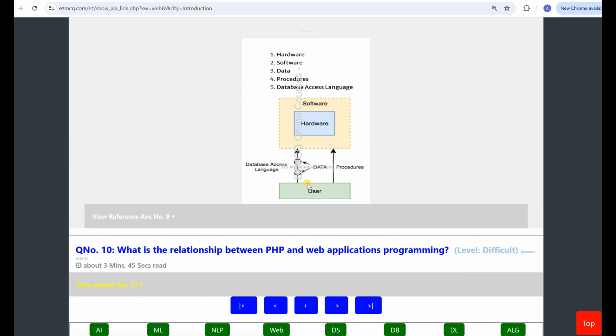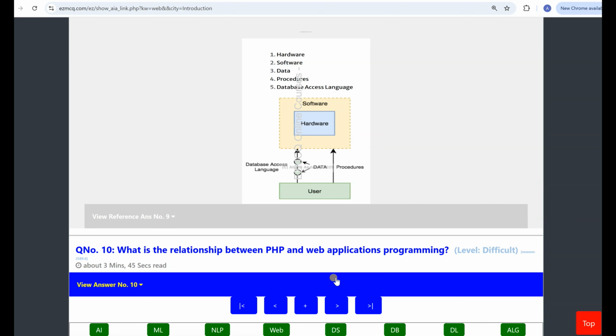So this is the backend, the database, the third tier, and between the front end, which was HTML and CSS, and this database, there is something which is the middle tier, which is where the logic is. Logic means what is the process of doing something. So what is the relationship between PHP and web applications programming?